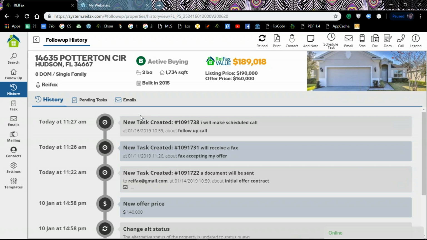Okay, that's how I create tasks one by one. I can also create a combo of tasks. That way I don't have to send a contract, send a follow-up email, make a follow-up call. I can create a combo that is the template of the task I do every time.